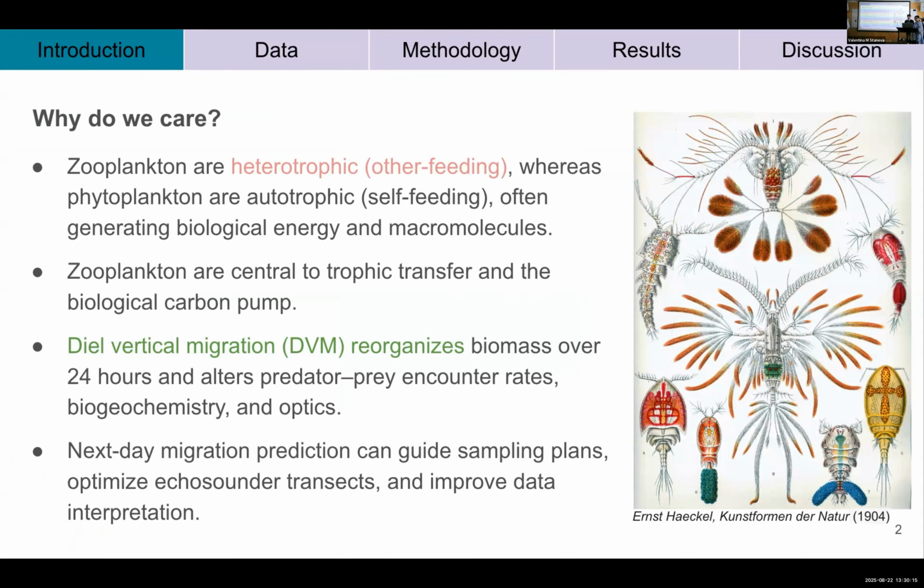Why do we care? Zooplankton generate biological energy and macromolecules, and they are central to trophic transfer and the biological carbon pump. Also, DVM redistributes biomass over 24 hours and alters predator-prey encounter rates. So our model's next day migration prediction can guide sampling plans as well as optimize and improve data interpretation.